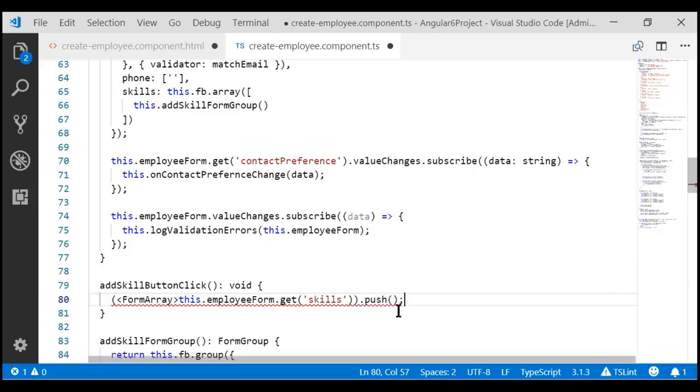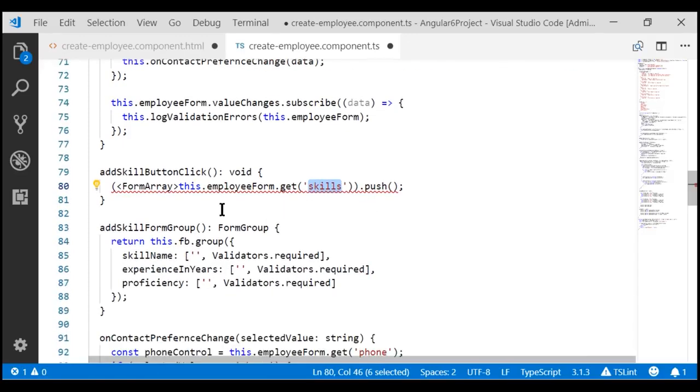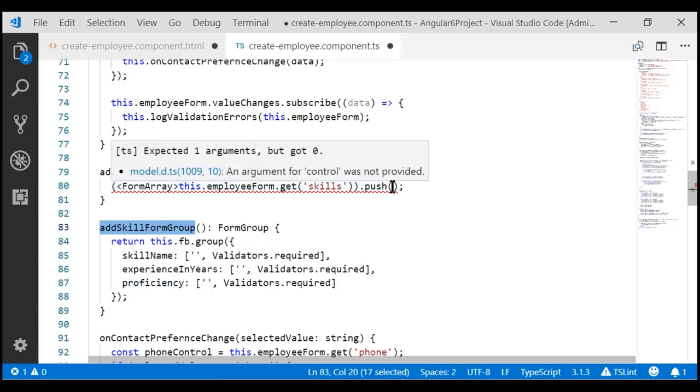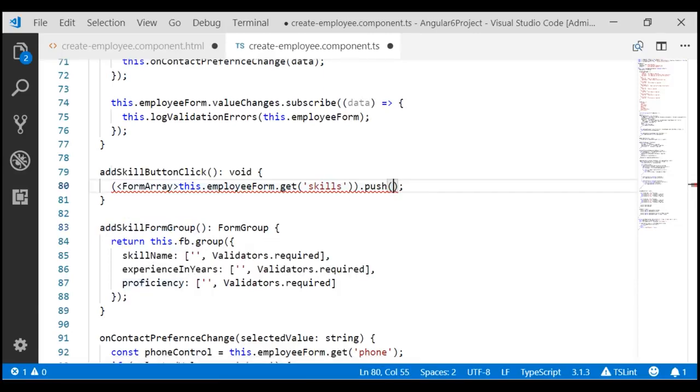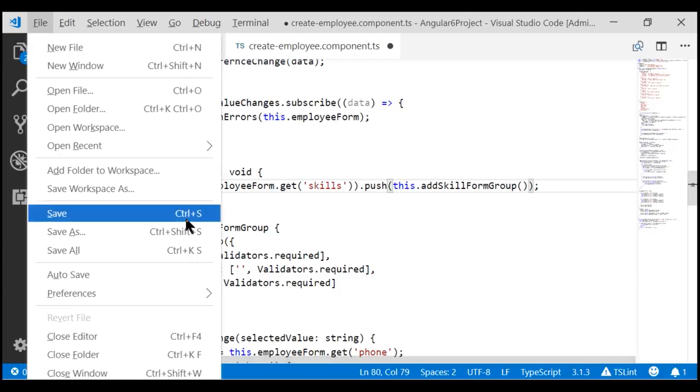To this push method, we want to pass the form group that should be added to this skills form array. Remember, in our previous video, we have created this method add skill form group. This method returns a form group that contains our three skill form controls: skill name, experience, and proficiency. So within this push method, let's call this add skill form group method. At this point, let's save our changes and take a quick look at the browser.